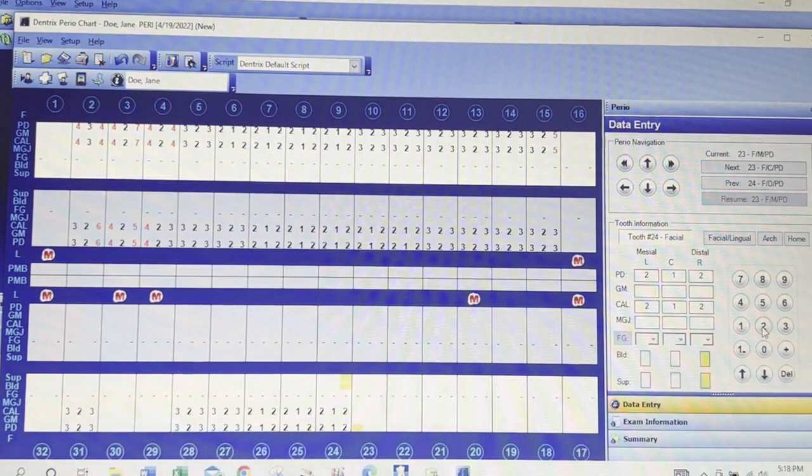And as the assistant charting, just to make sure you're on the right tooth number, you might say, okay, we're on number 23, and they'll say yes.